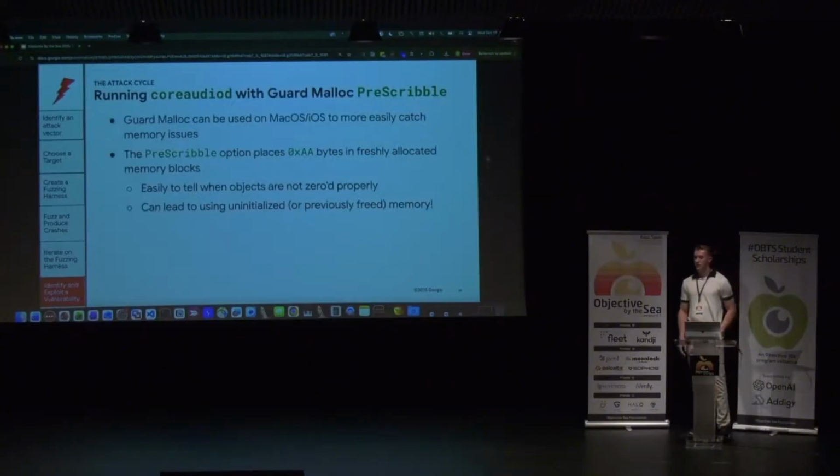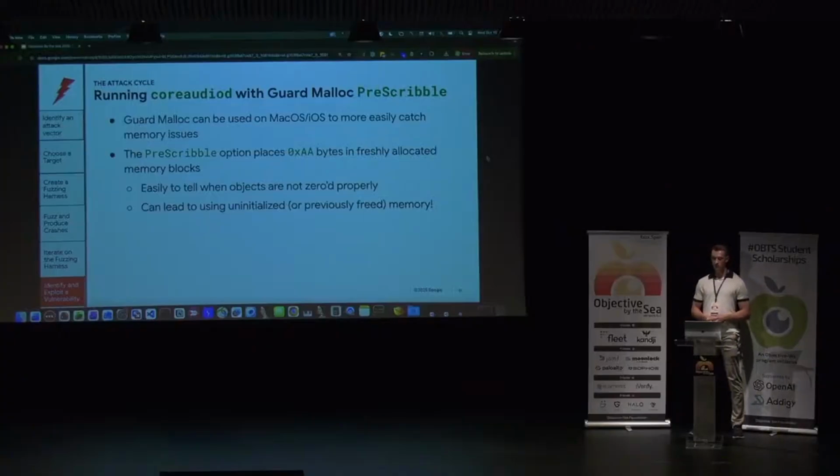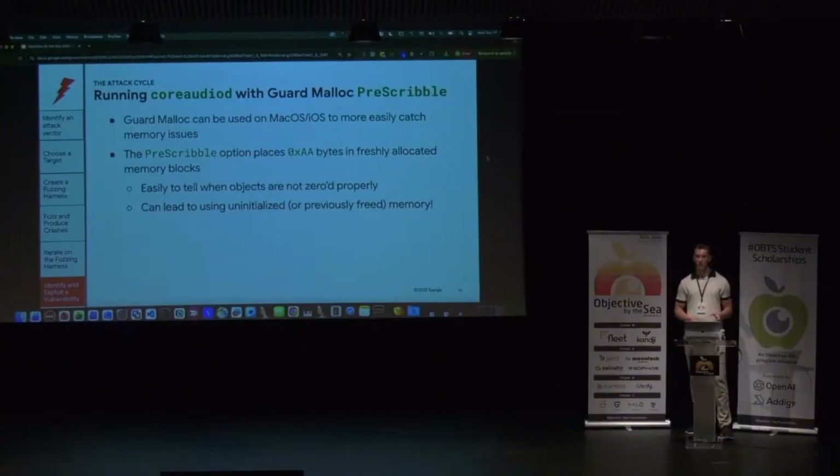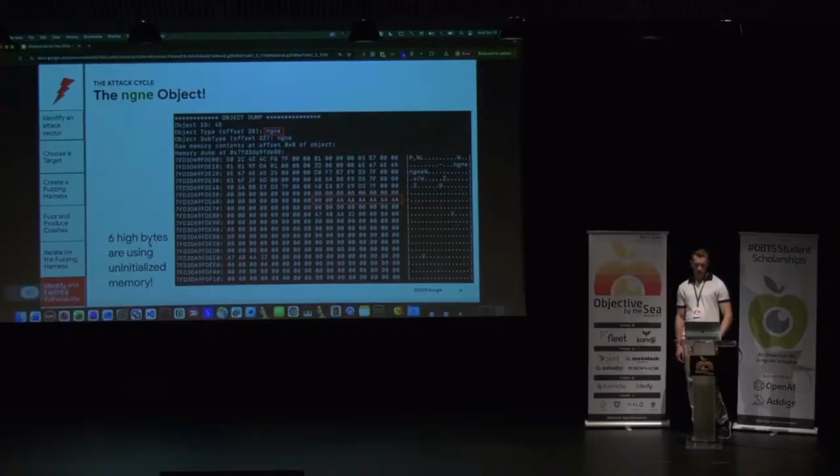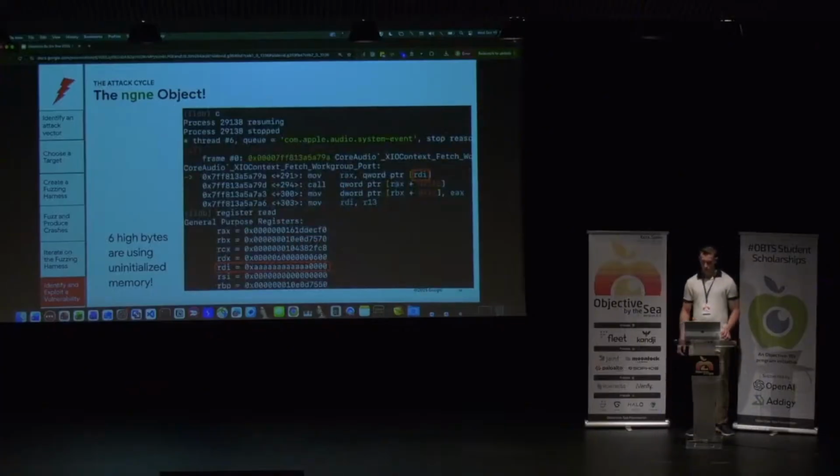One thing that a couple of my colleagues offered up as a suggestion is running coreaudiod with guard-malloc pre-scribble. What this does is it'll place hex AA bytes in every freshly allocated block of memory. Very useful, because then you can tell when objects are not getting zeroed properly or they're using uninitialized memory. And sure enough, as I started doing this, I identified an object, this engine object you see here, that at our vulnerable offset hex68 was using some uninitialized memory. And in particular, it was these 6 high bytes, which were using uninitialized memory. So you can see them here.